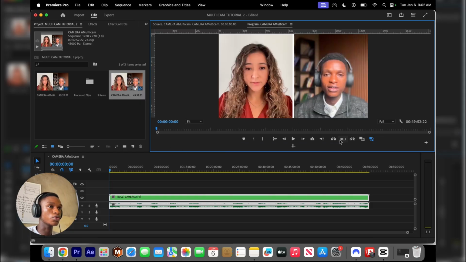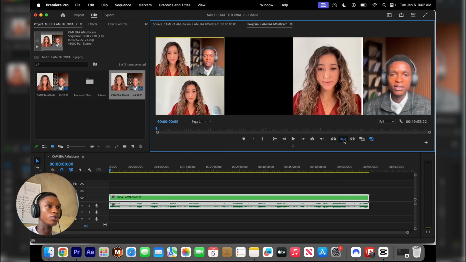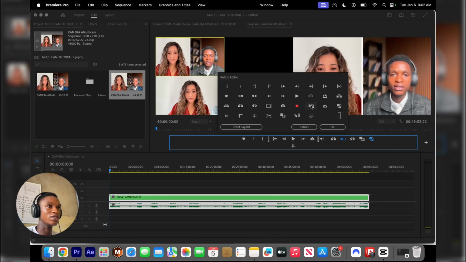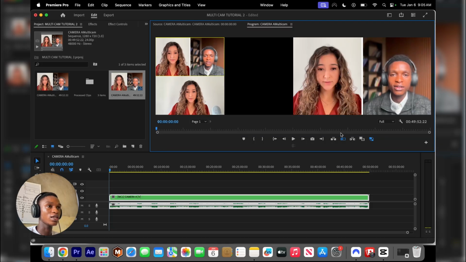So what we want to do is to toggle on this multi-camera view. In case you don't find it here, just come to this plus button and look for this icon. Just click on the plus button, find it, you can see it here, and click and drag it to bring it out. Once it is blue, that means you are using it. So now that we have this, the next thing you want to do is to start editing.